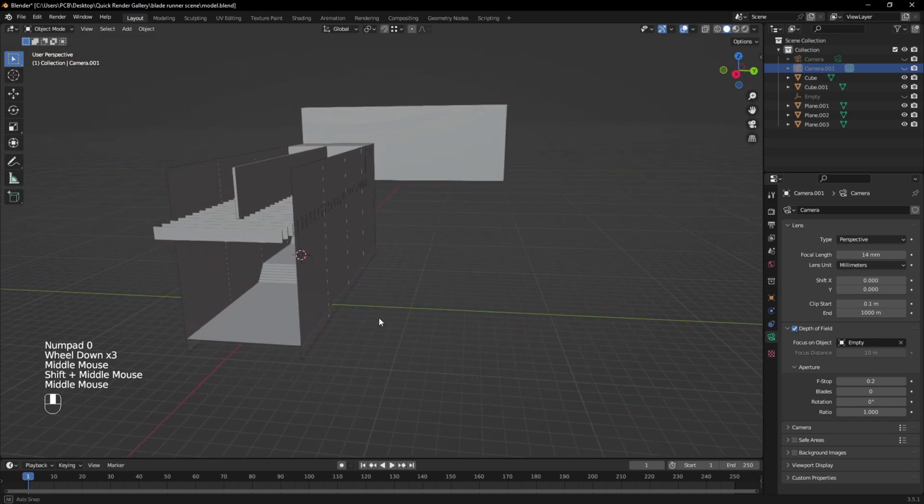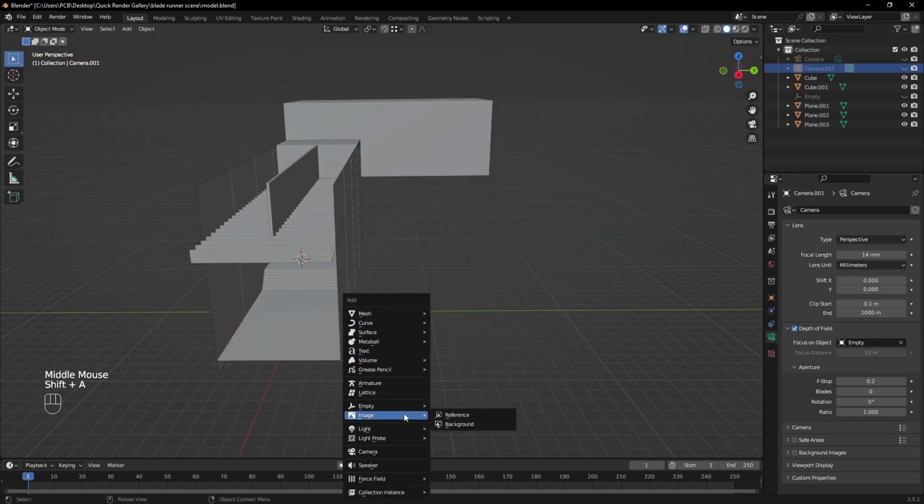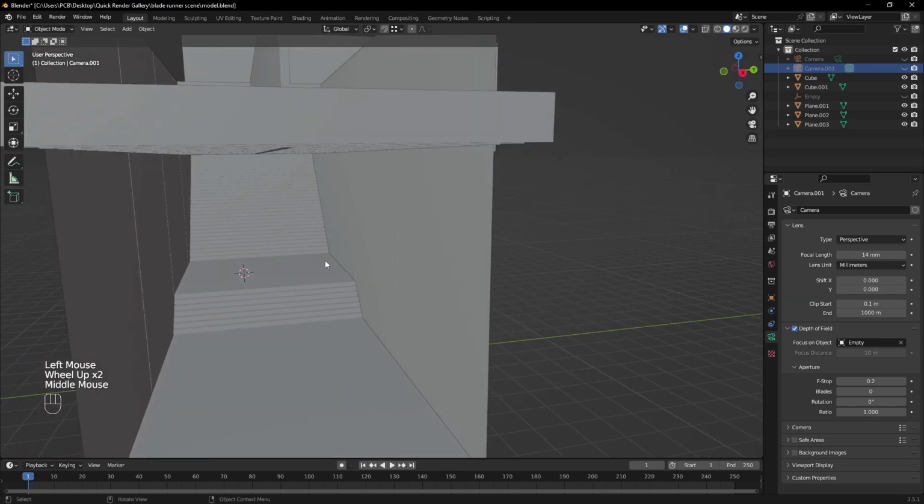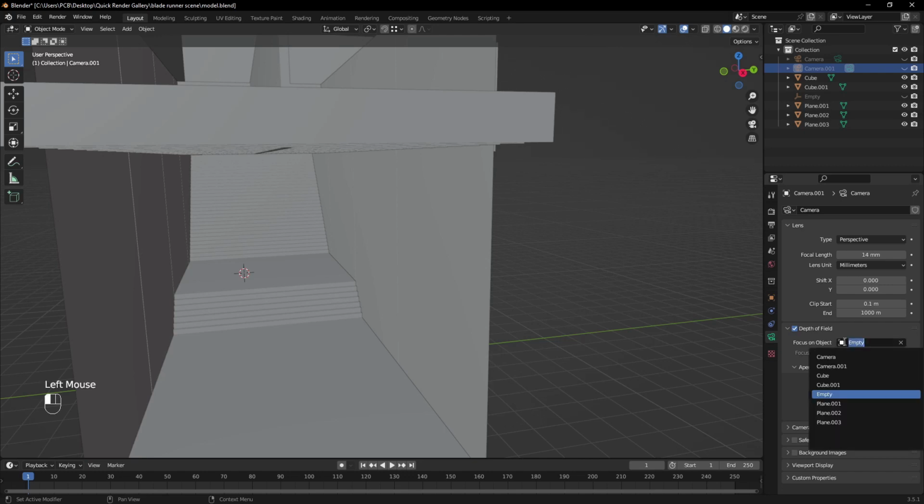So let's add an empty object. So Shift A, we're gonna go to our empty, and the plane axis should be fine for this little focused object right here. So plane axis, you're gonna add that. Once you add it into your scene, you're gonna select your camera and then go to your camera properties right here, and then you're going to select depth of field, you're going to enable it, and then for the focus on object, you're going to click this one and select your empty.